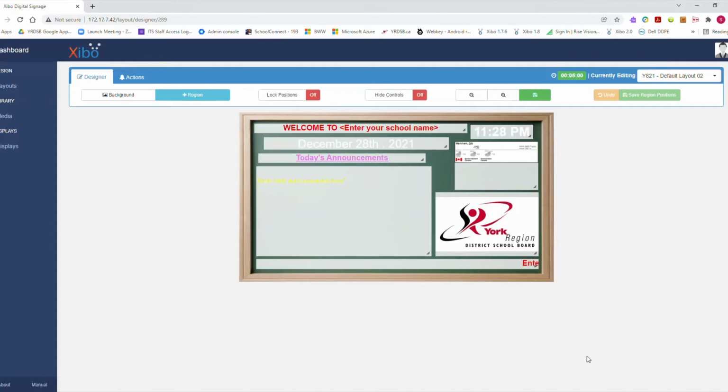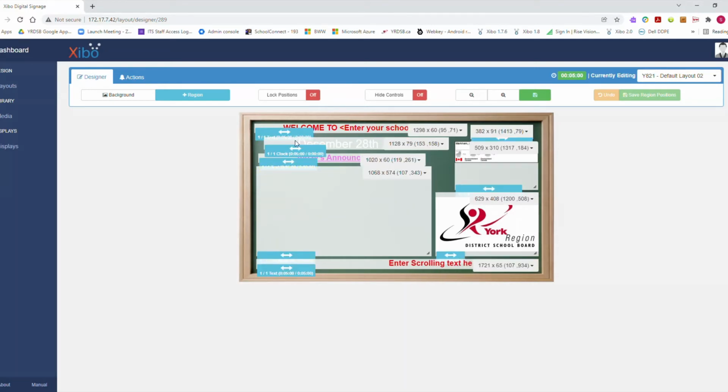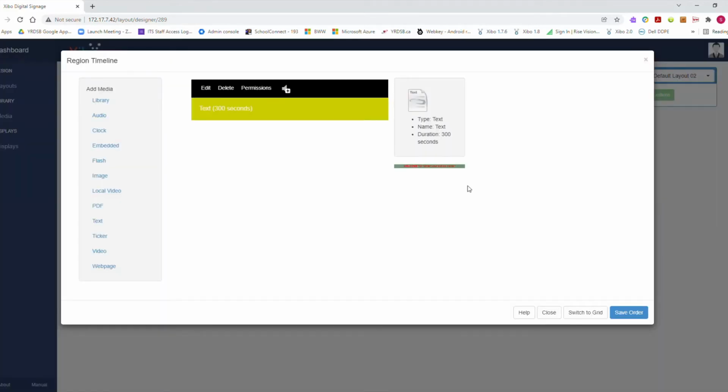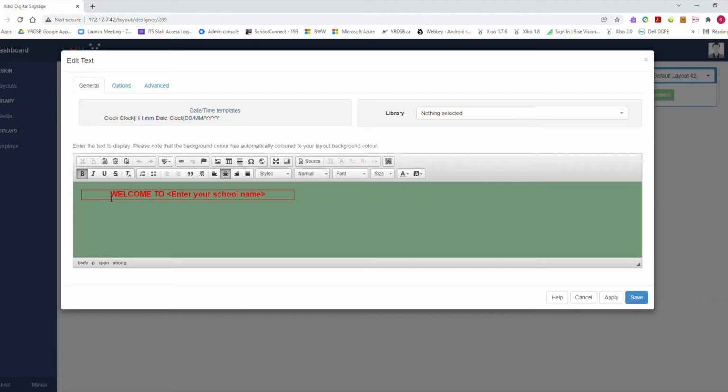So that is the predefined layout. If you want to customize this layout, you can simply double click on top of that region. So this is a text field. If I click the edit button here, it takes me back to this text editor screen again. So here, instead of "Enter your school name", I'm going to put my school name.